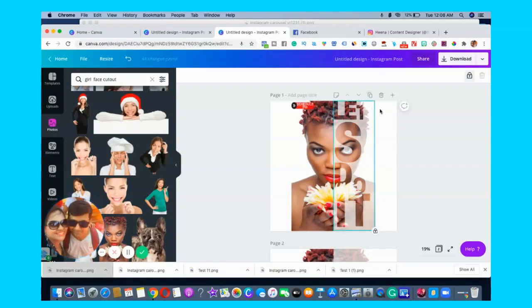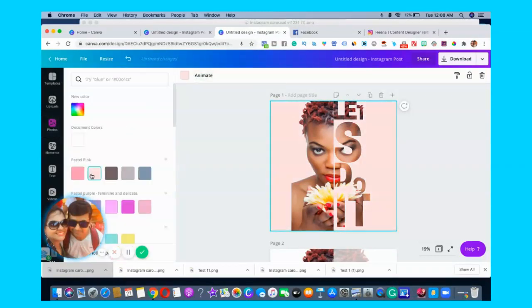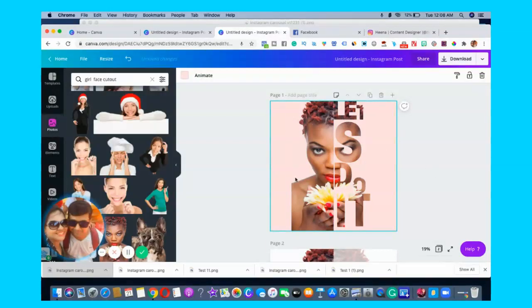What you have to do is remove this particular background. So this is how it will look. If you want, you can change the color of the background and you would see your particular design has been done. Half typography of the face.